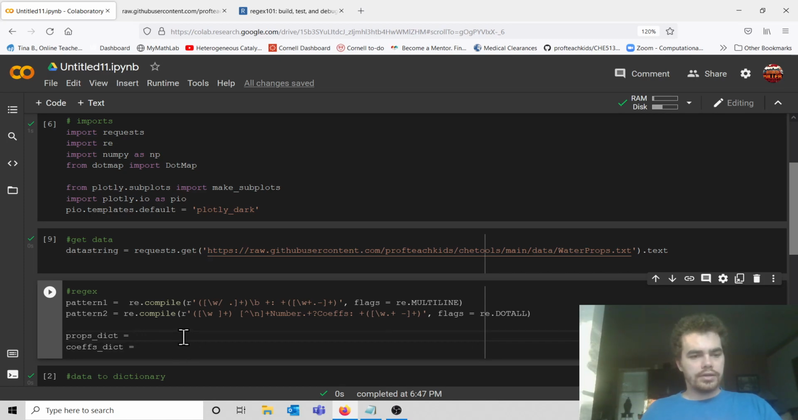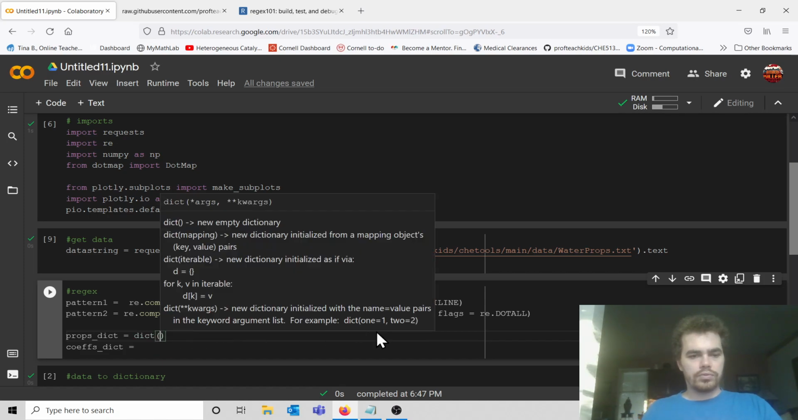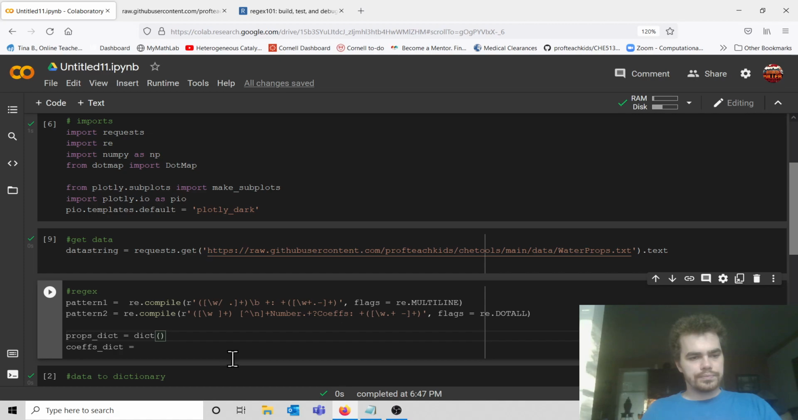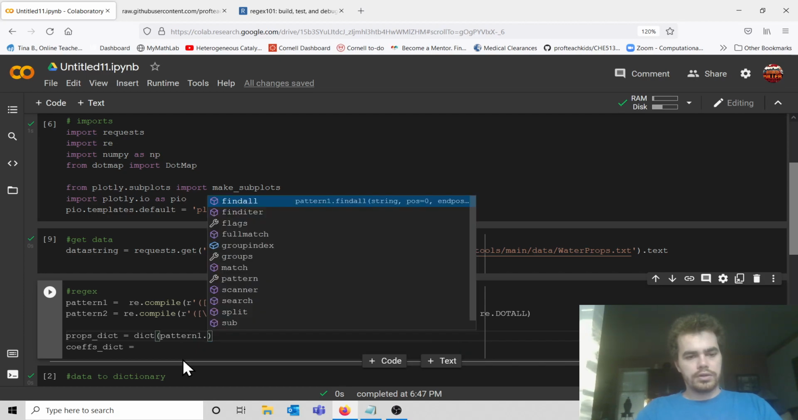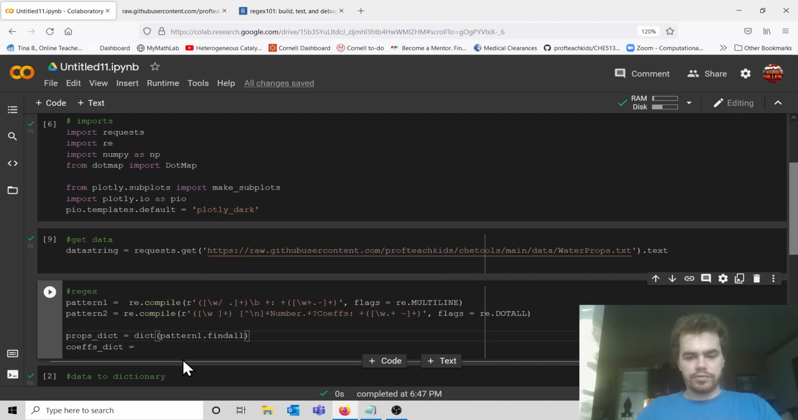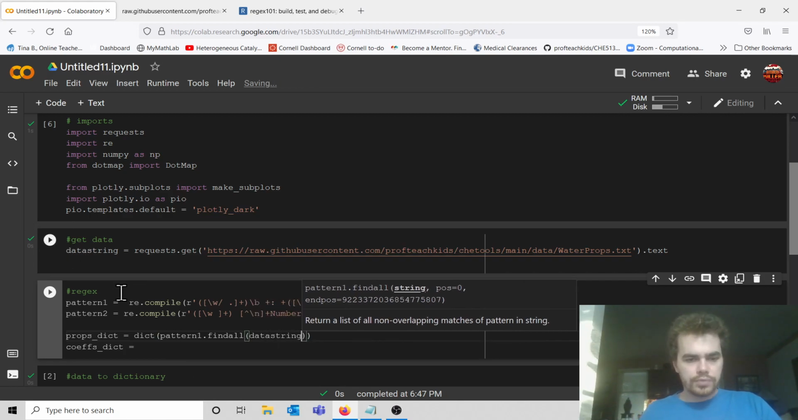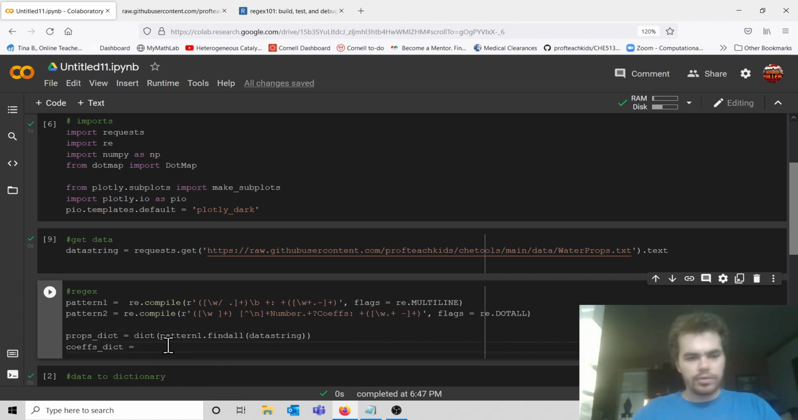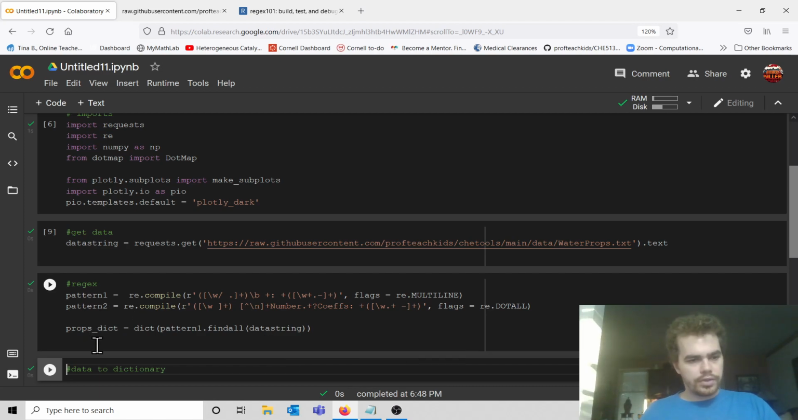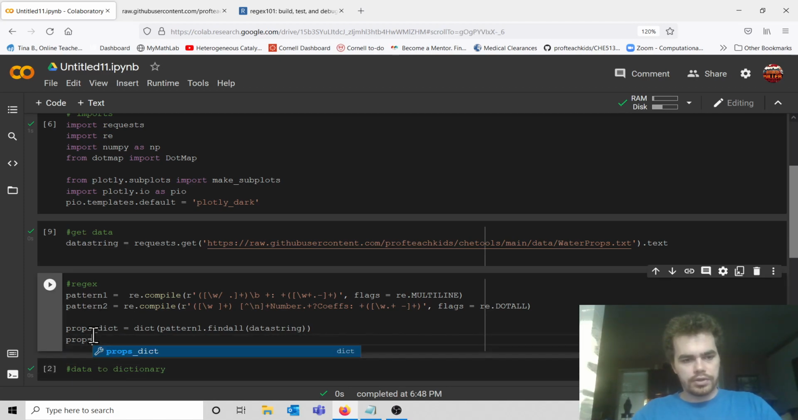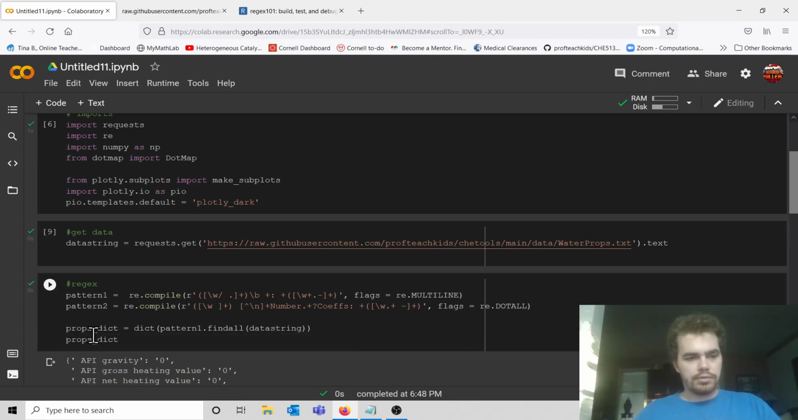Okay, and we'll use the dict command, and let's do pattern1.findall. That's what I'm looking for. Find all, and then the text that we're looking at, so that's data string. Okay, and let's run this, make sure there's no syntax issues here. Perfect. Okay, and let's even take a look at it, props dict, just to see what we're working with.